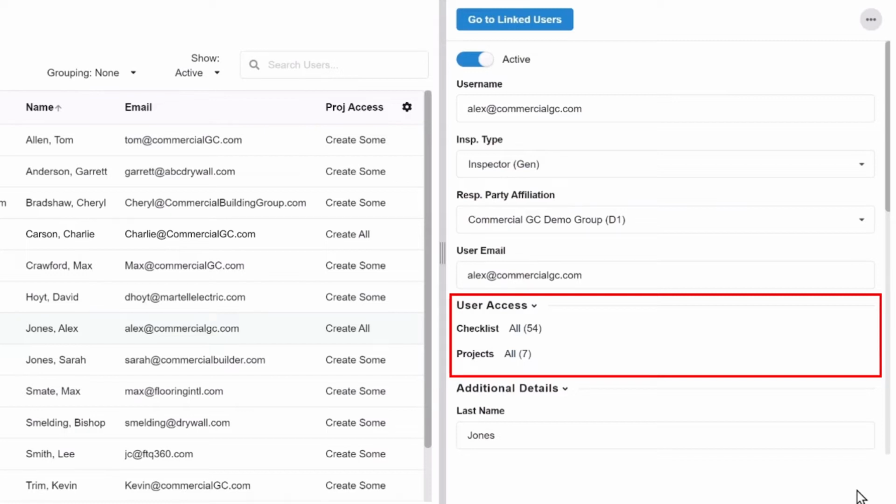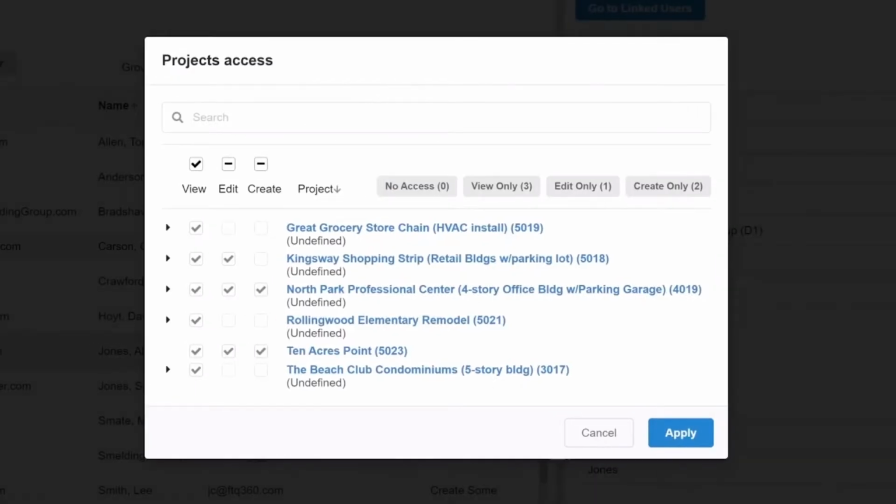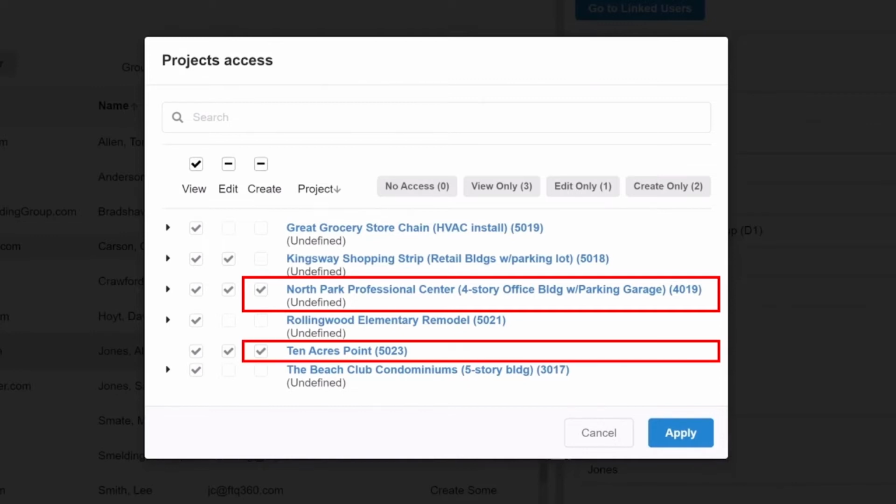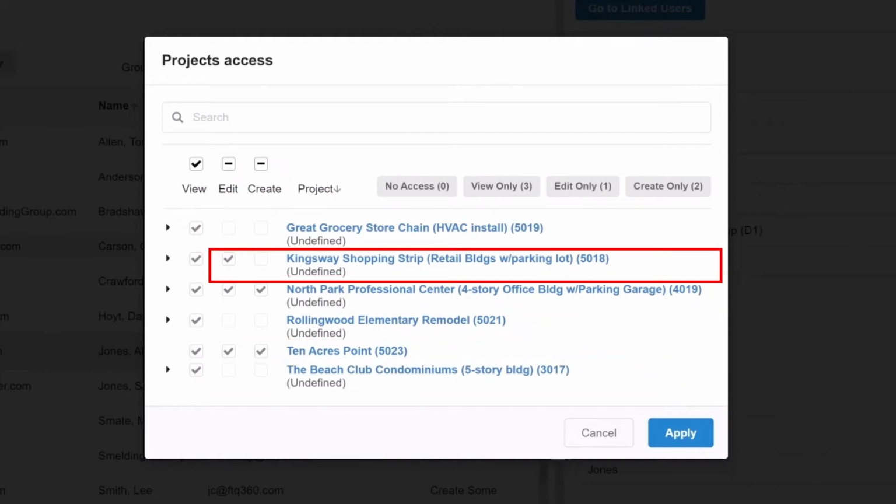Here I'm going to click the Project Details to set his project access. This pop-up window lists all of my active projects. Since Alex is going to be performing inspections in North Park Professional Center and 10 Acres Point, I want to make sure he has Create checked for those two projects. He's going to be helping out in Kingsway, so he won't be starting inspections there, but he may need to edit inspections. So for Kingsway, I'll make sure Create is unchecked, but Edit is checked.